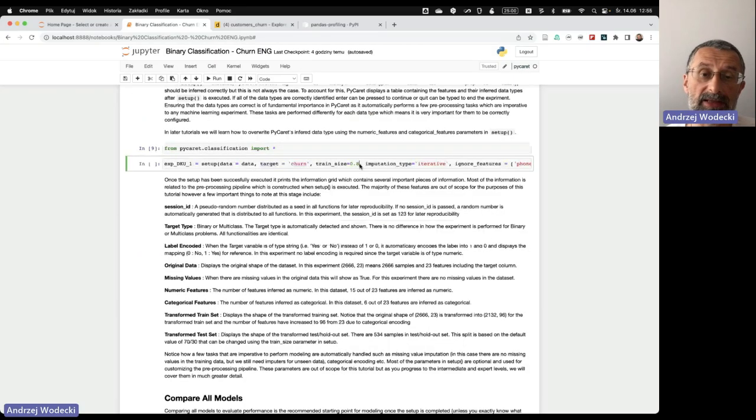Next, the train size is the information. Okay, PyCaret, take these 2666 rows and then divide them in the proportion 0.8 to 0.2, 80/20, into the training data set and the test data set. Okay, so this is for future model evaluation. That's going to train a lot of different models.